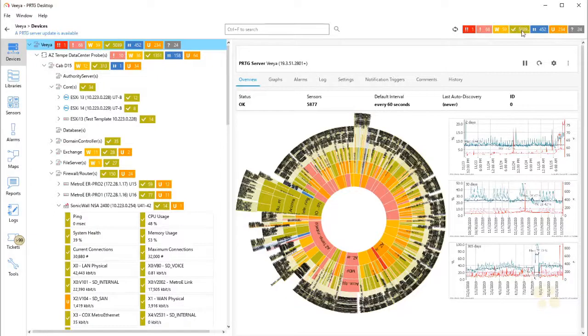5,000 of them are just fine. 59 of them are in a warning state. 68 of them are an acknowledged alarm, like something has gone wrong and we've said, yes, we're taking care of that. One of them is an unacknowledged alarm.